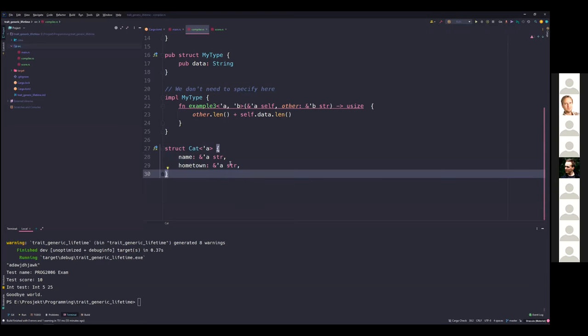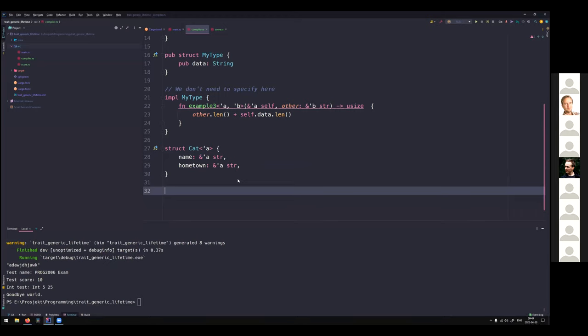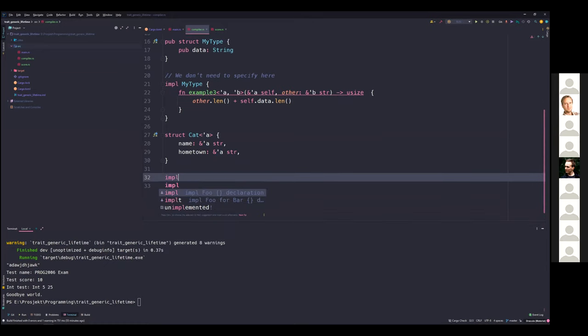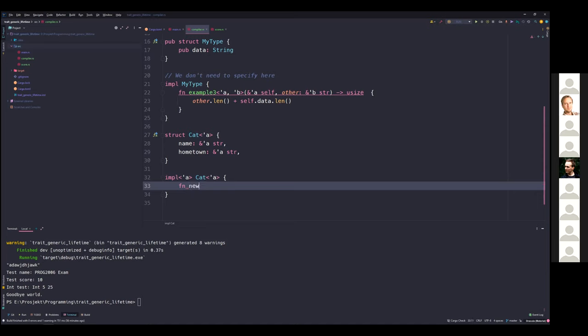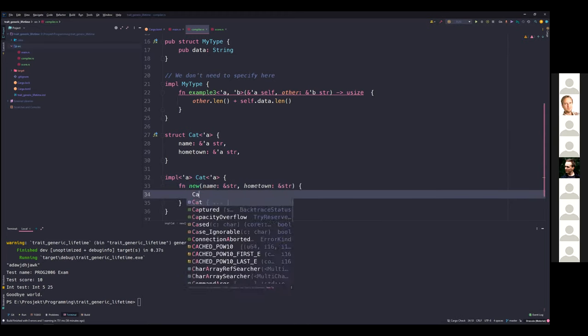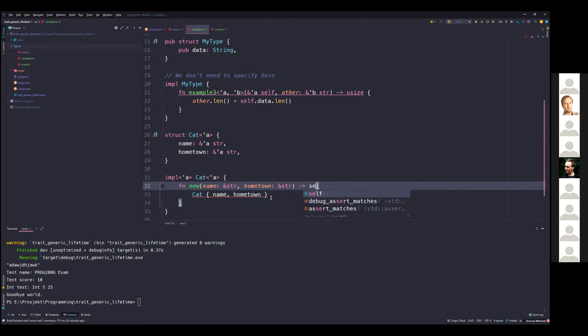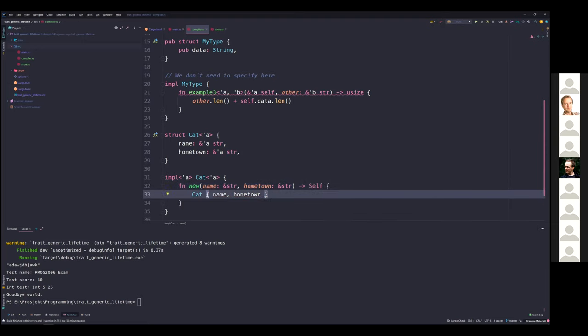The other thing that's interesting about structs is that when you specify a lifetime, you also have to remember to do that when you implement the struct. So we want to implement with a lifetime A for Cat, and we have to specify that it's Cat with A. We don't have to do for because it's not a trait. So now we want to implement with the lifetime A for the Cat with the lifetime A. And here we can just go function new. We can take a name reference and a hometown reference and produce a Cat with name and hometown. This should return Self, capital S, which means the same type we're implementing for. And I think we can also say that these two should be A.